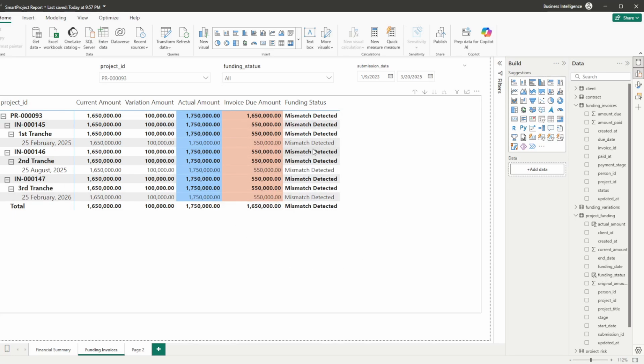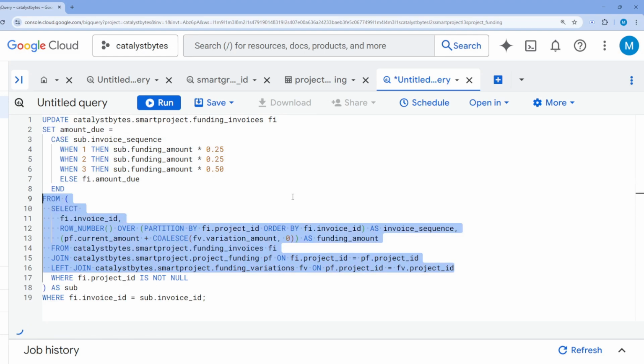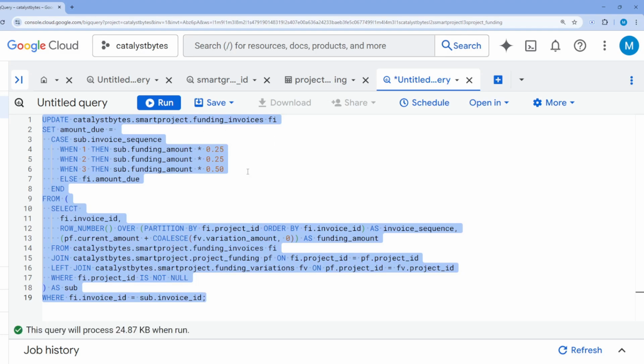Since the total funding amount may change over time due to variation requests or scope changes, it's important that your invoice calculations always reflect the most up-to-date actual amount, not just the original budget. This staged billing approach ensures steady cash flow for your business while providing your clients with transparent and milestone-based payment expectations. These invoices are sent to the client as part of a structured billing process, and keeping them accurate and in sync with actual project funding is essential to avoid confusion, underbilling, or delays in payment.